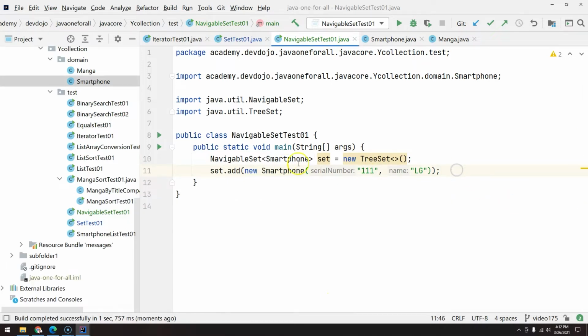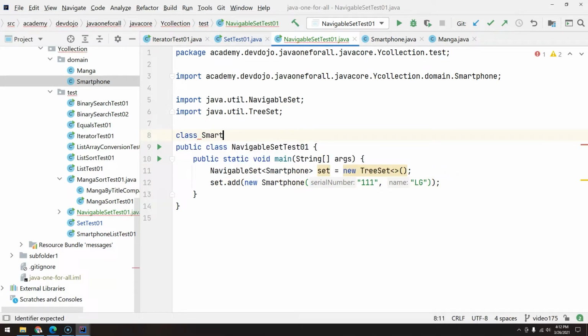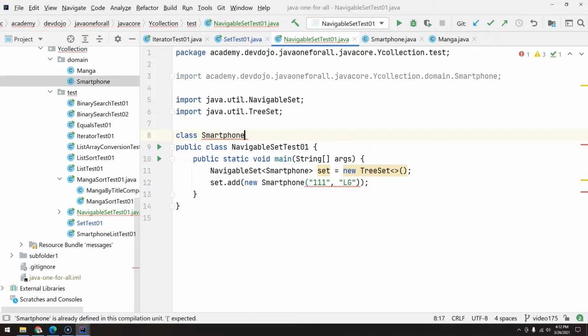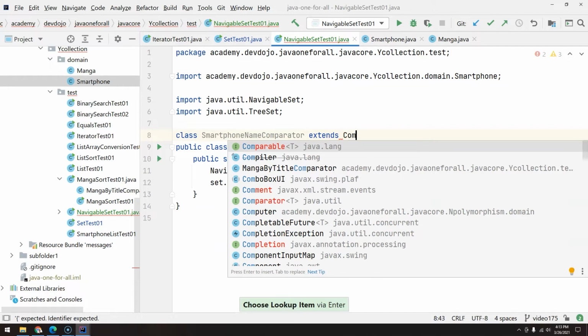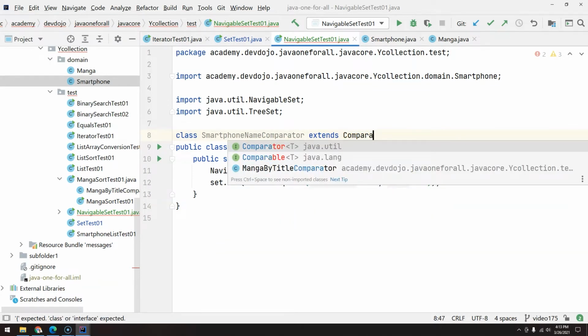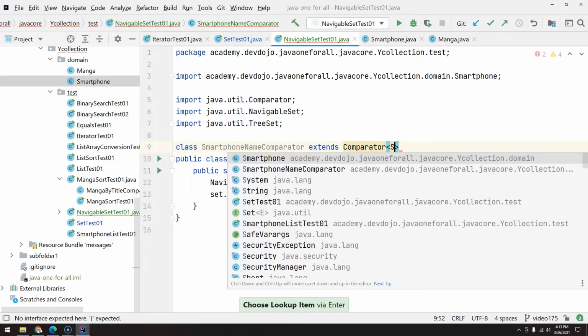Now, how can we solve this? For example, if we don't have access and we cannot make Smartphone a Comparable, you can create here, for example, a SmartphoneNameComparator that implements Comparator, and we tell it Smartphone.